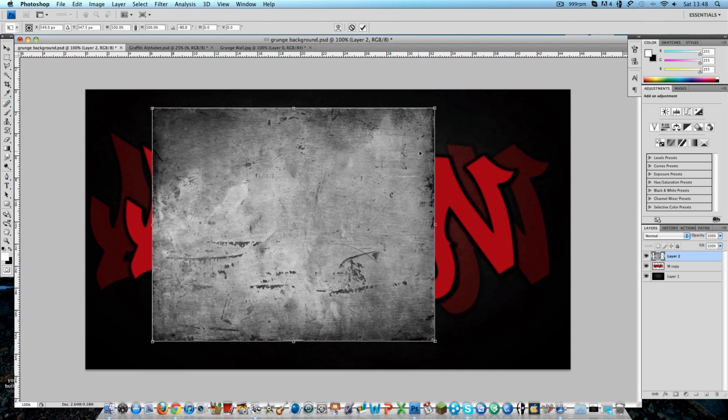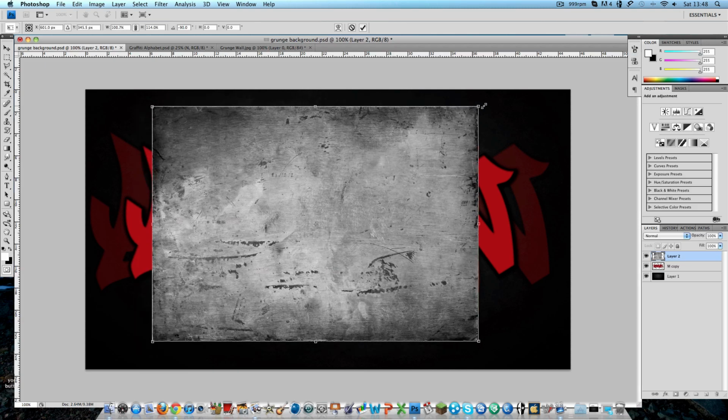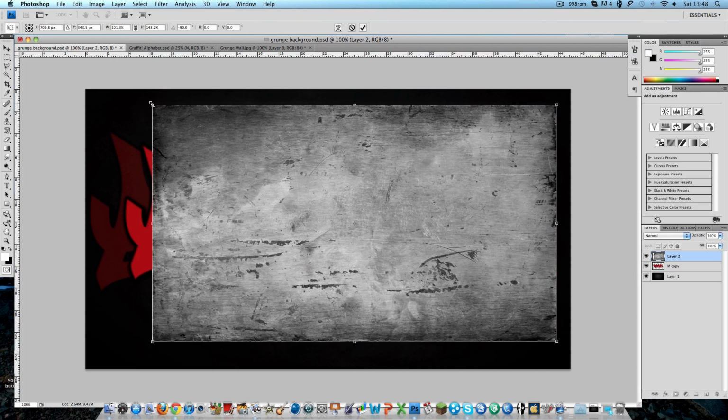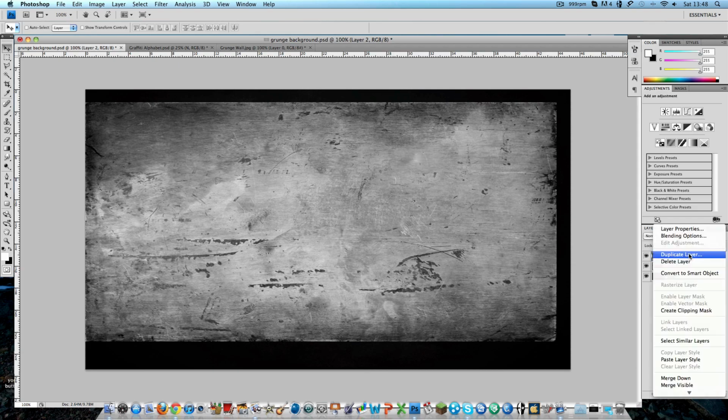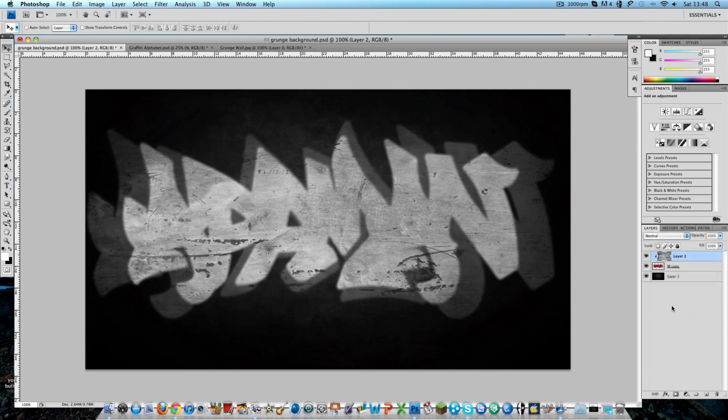Rotate it so it's on its side. Now you just want to drag it so it's covering all of the text, like so. So now it's completely covering the text. You want to, on the layer, right click it and click Create Clipping Mask. And as you can see, this makes it so it only covers the text.